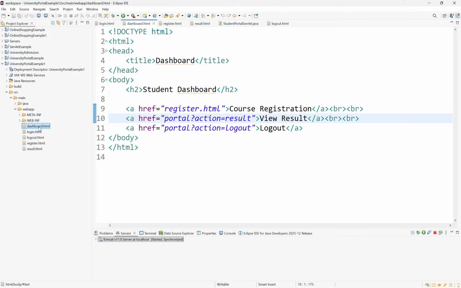Another anchor tag. It sends a get request to the servlet mapped as slash portal, and passes the parameter action equal to result. The servlet checks whether the session exists, and displays result only if the user is logged in. Then another anchor tag sends a request to the servlet with action equal to logout.